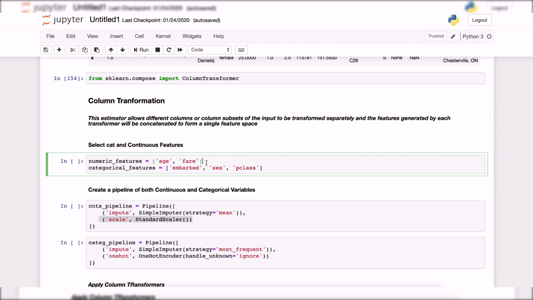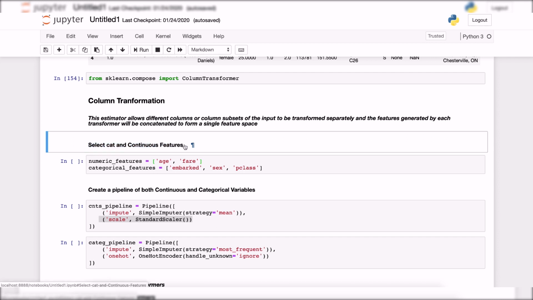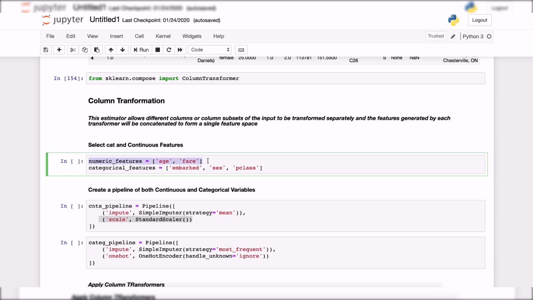The first step here is that you select your categorical and continuous features, because we do a different transformation for categorical and continuous. So I have selected the numeric features in the dataset, like age and fare, separately, and then the categorical features I have selected here.